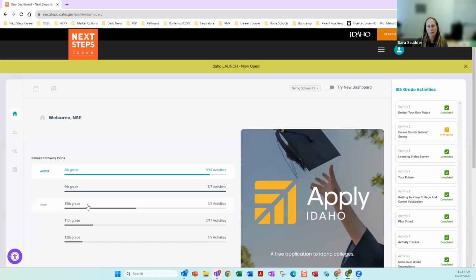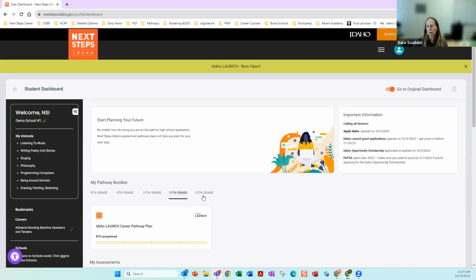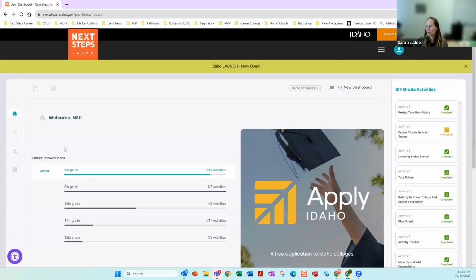We call this the legacy dashboard because this is the dashboard that has existed for the last 18 months in Next Steps. If I come up here to try the new dashboard, I'm now back over in my new student dashboard that was really designed specifically for our 11th and 12th grade students to help them easily navigate and access the Idaho Launch Career Pathway Plan activities. There's a separate video that you can watch that will walk you through how to instruct students on how to use those activities. We're going to go back to the original dashboard.